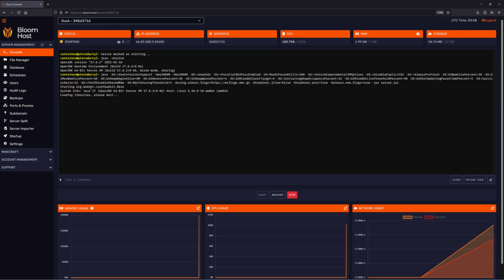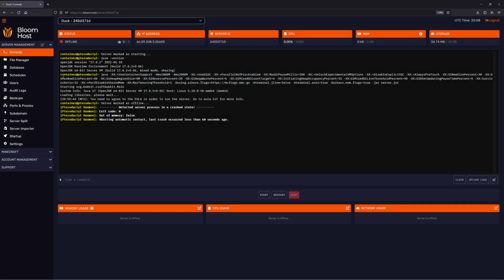Once you've navigated to your newly created split server and you want to connect to it, make sure you are here on the console. You will want to click here and copy the IP address. This will allow you to connect to the split server.